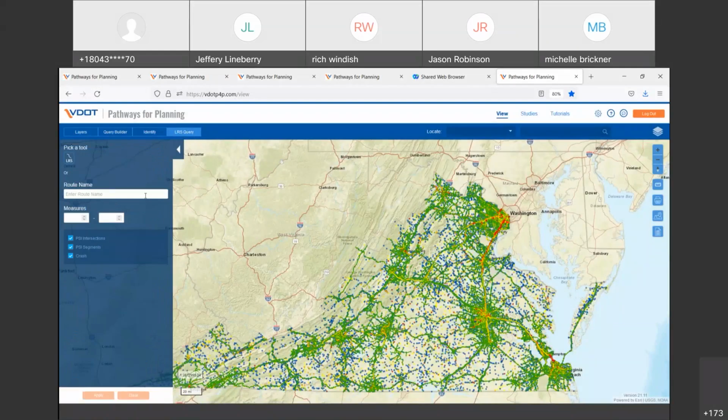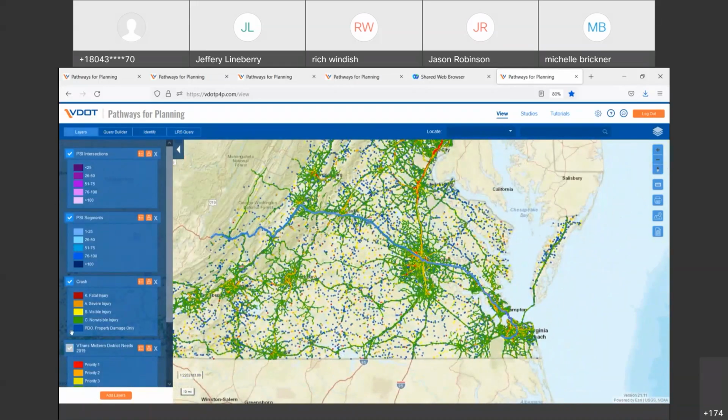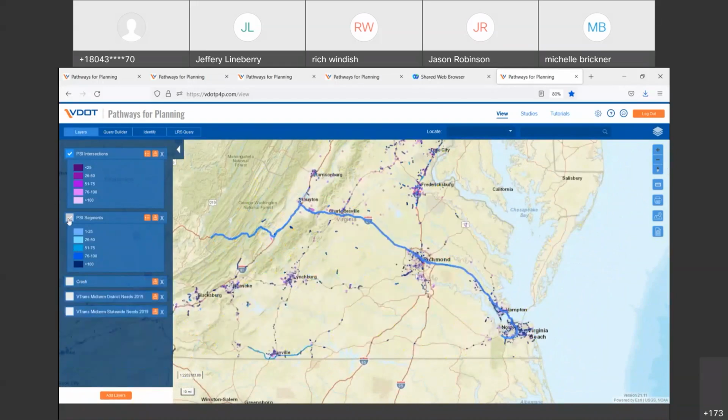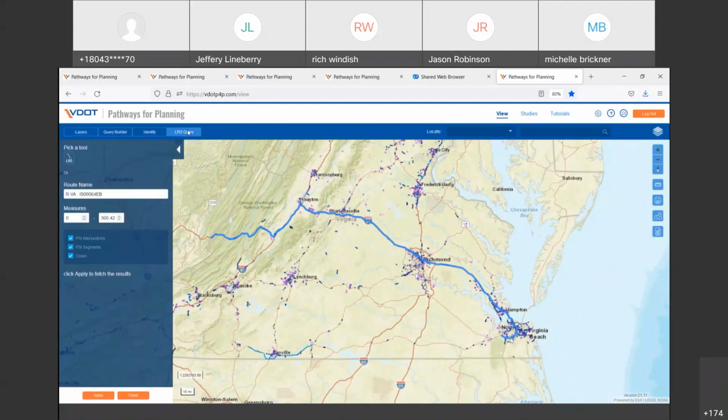And like I said, this LRS data needs to have 3 components. It needs to have a route name and a to and from measure. So 3 of the 5 layers that I have in my layers legend are referenced to our LRS so that you can do this type of query. So let's say I want to look at 64 eastbound. And let me turn off these so you can see a little bit better. Leave that one on.